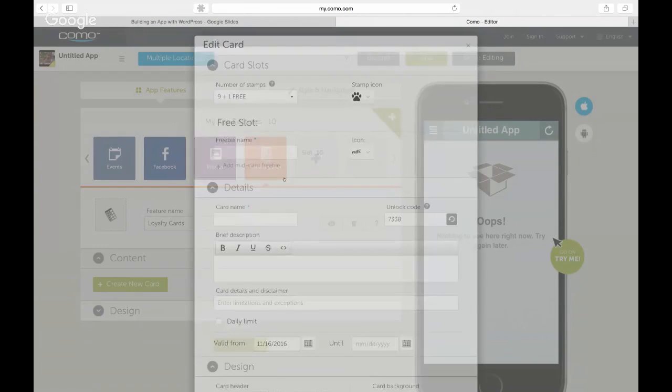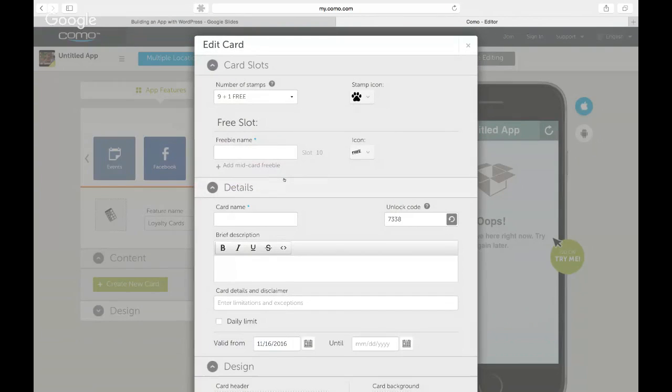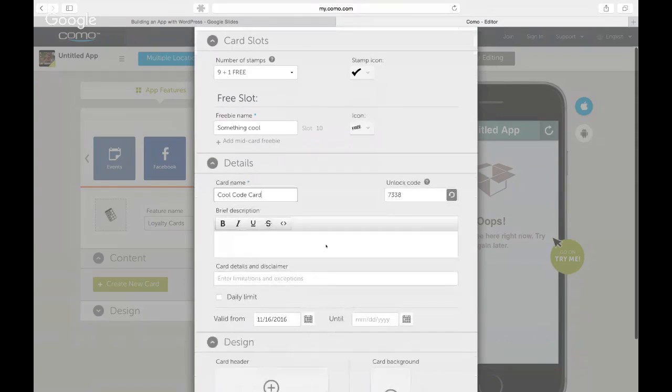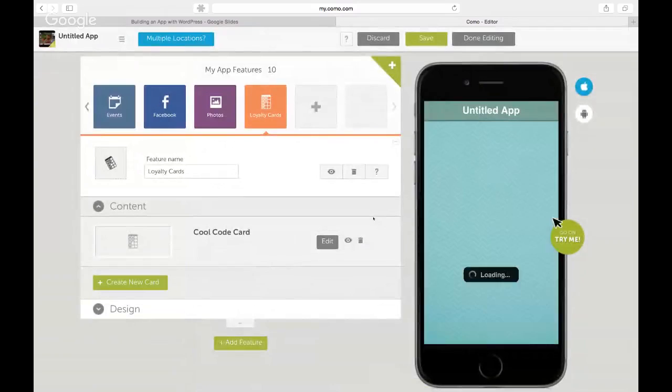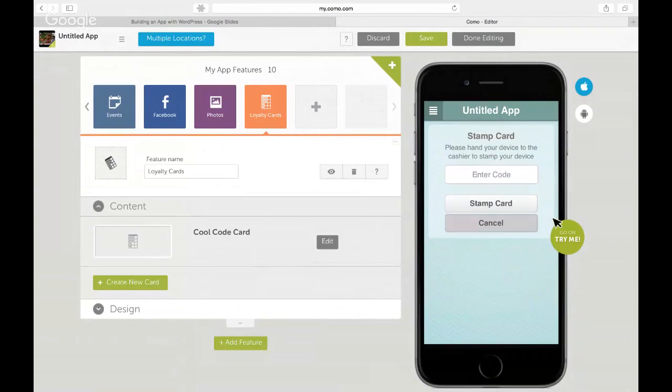So you've got to create a new one. Now this content is not integrated with your website. It does not exist on your website. It only exists in your app. Something cool. Add a stamp icon. Cool code card. For the Coder Kids Club, it would be mostly parents coming in. When you go to the location, you can get someone from the location to enter the code to stamp the card. So really nice little feature there.